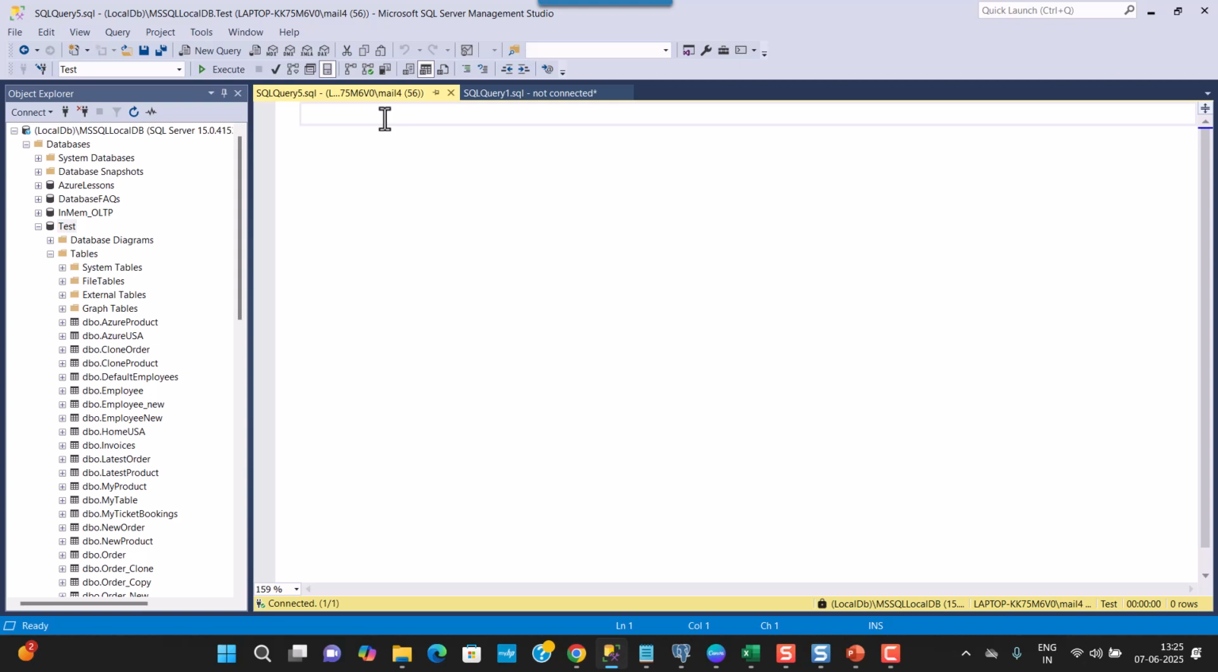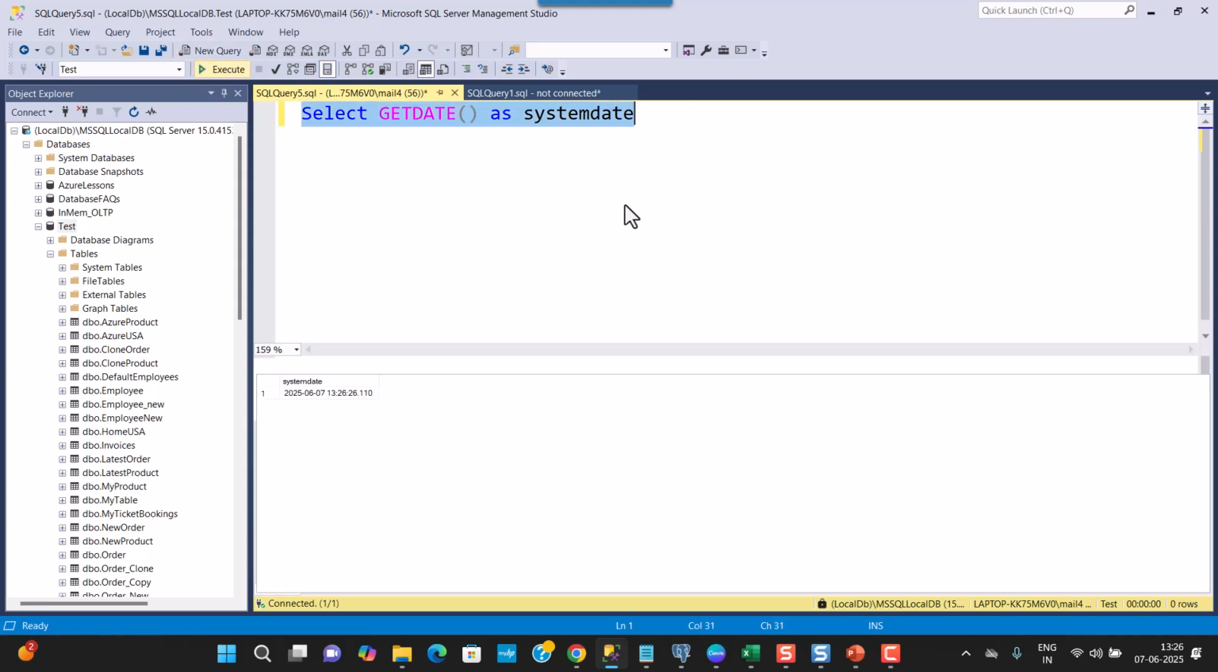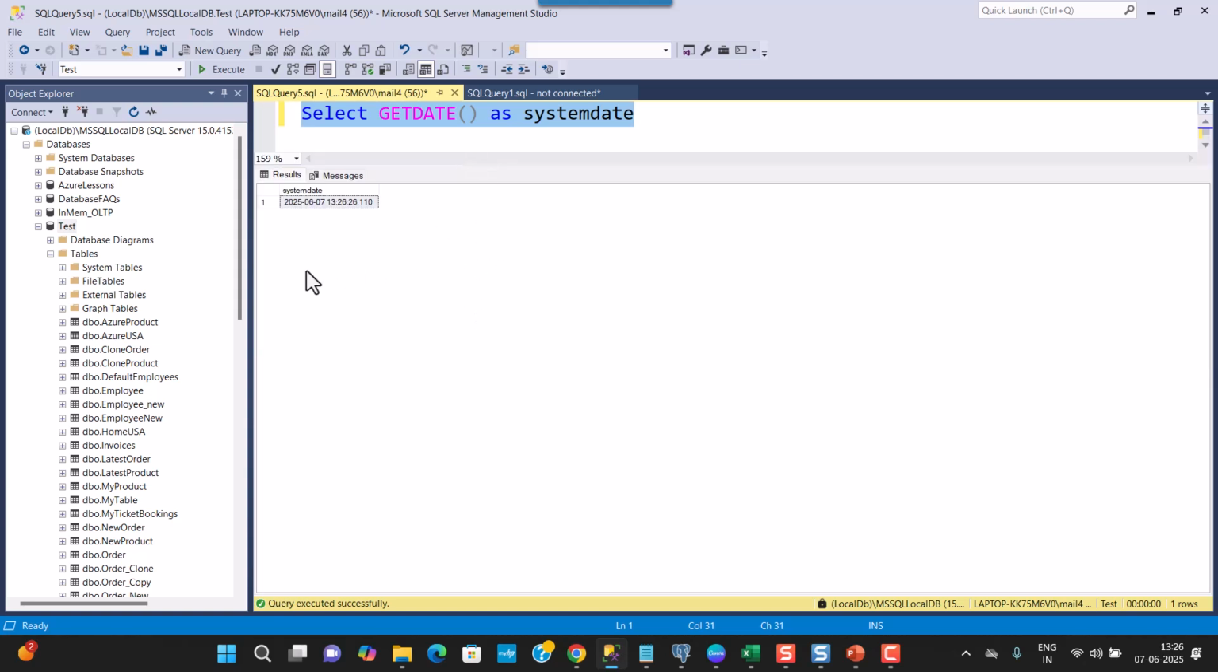So the first approach is how we can use the GETDATE function to get the system date time. For that, I will write a query: SELECT GETDATE() as system date. If I execute this, we can see we got the system date and time using the GETDATE function.